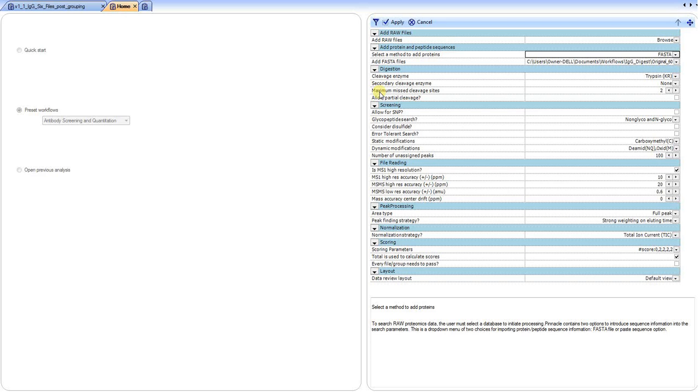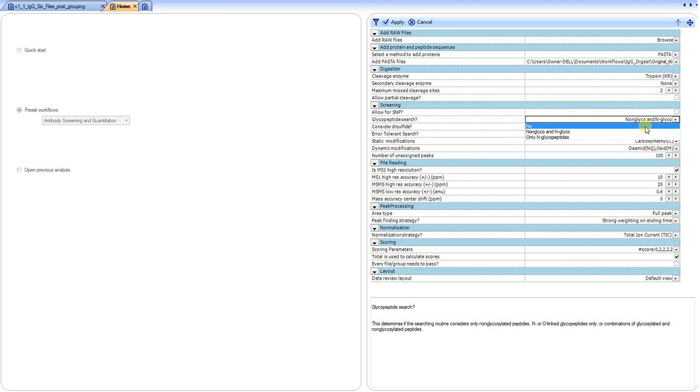You also can set the maximum missed cleavage sites and allow for partial cleavage at the N and C terminus. So once you've, again, added the raw file, set the sequences that you're going to process, and enable the in silico digestion to create the peptides from the base sequences, you can further allow for screening such as SNPs, glycopeptides, and currently you have the options of no consideration for N-linked glycos, looking for both modified and unmodified N-linked glycos, or only N-linked glycos at the present time.